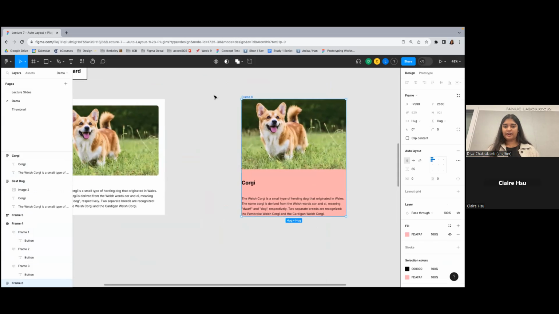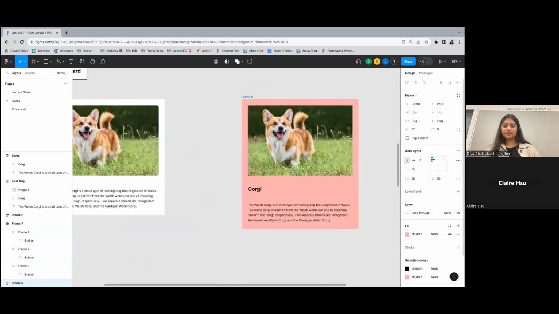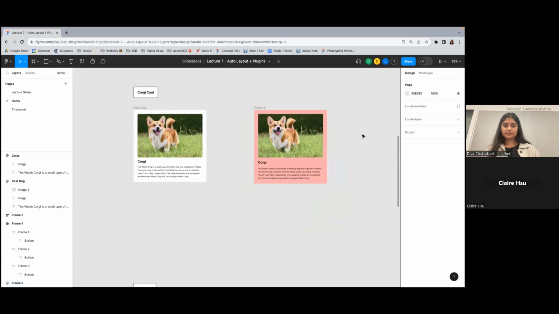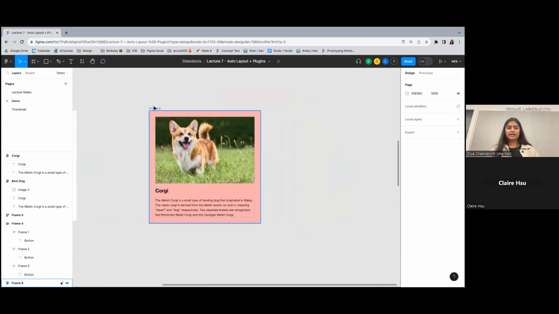So now I have my frame. I'm gonna add some padding to it. So let's do like maybe like 50 for both. And then this corgi is like really far in the middle. So I want to tighten the spacing between the items. So maybe it's like 50. Okay, so now we have this frame.